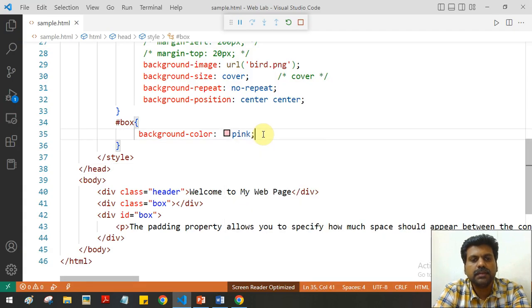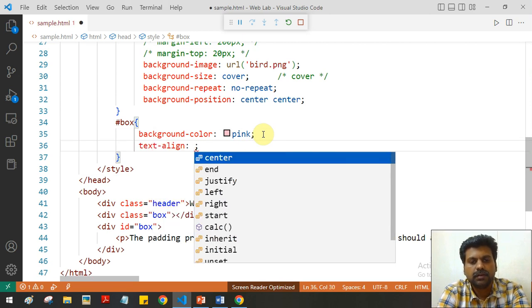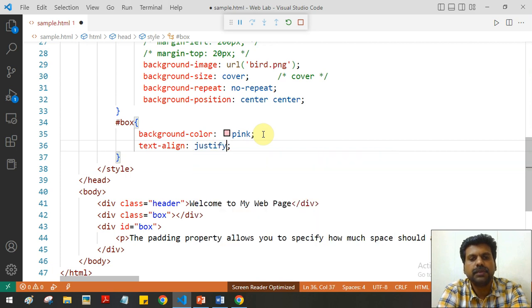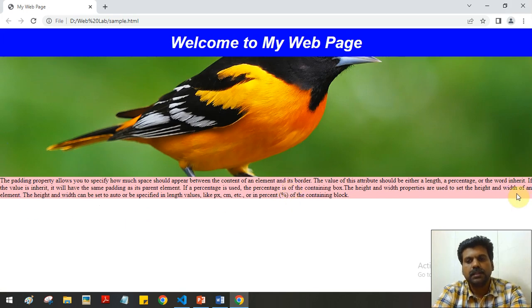So for alignment, we can use text-align called justify. There is an alignment called justify, especially for the paragraph. You can use it for paragraph, so that when you reload this, you can see the justify alignment.